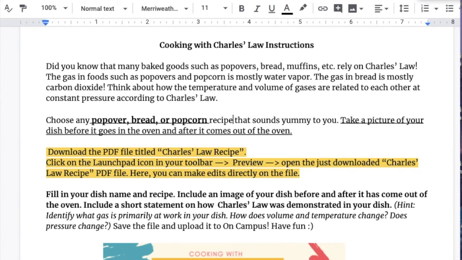Today you're going to be cooking with Charles's law. Did you know that many baked goods, such as popovers, bread, muffins, etc., all rely on Charles's law? The gas inside foods, such as popovers and popcorn, is mostly water vapor. The gas in bread is mostly carbon dioxide. So just think about how temperature and volume of gases are related to each other and how this produces the products we have.